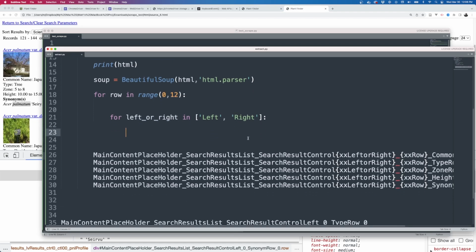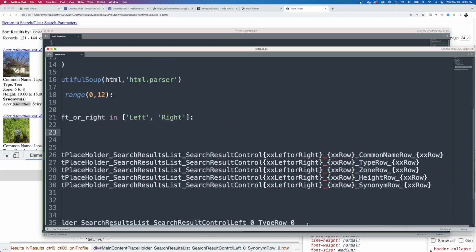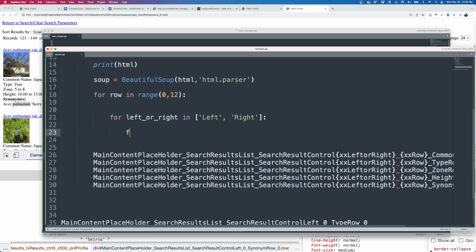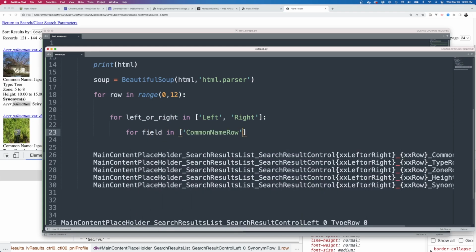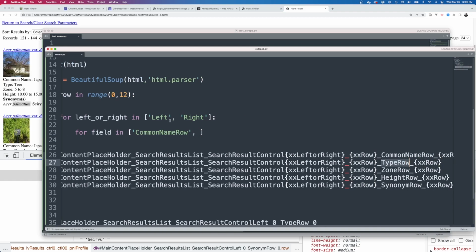And this would be left the first time and right the second time. And then inside of that one, we need to go through each one of these rows, right? So we could say for field in, and we can make a little list for this one too. Common row, type row, zone row, height row, and then name row.